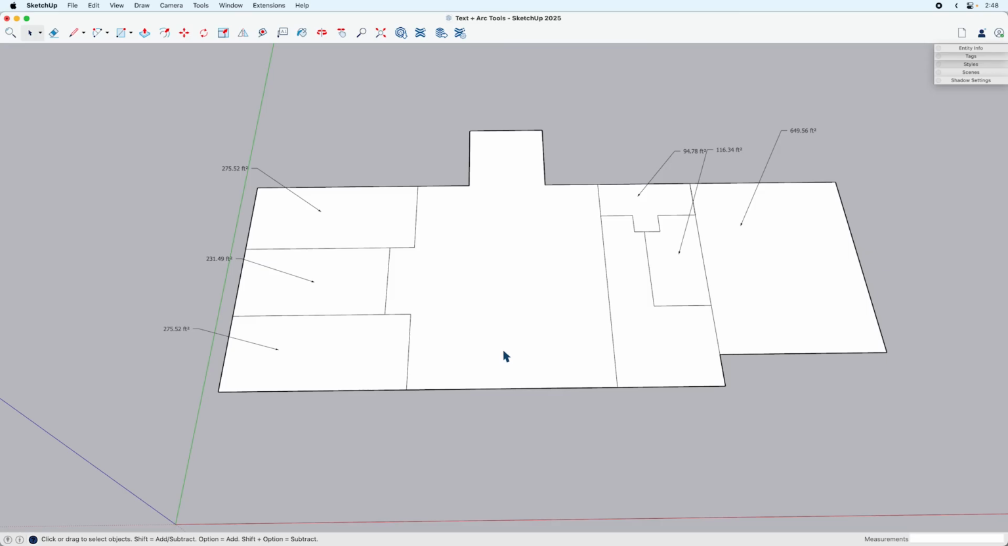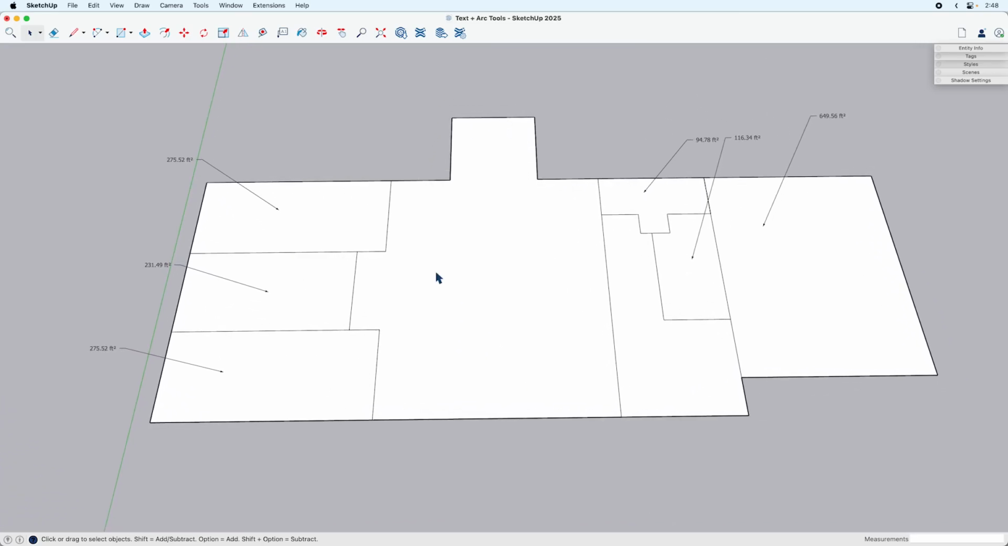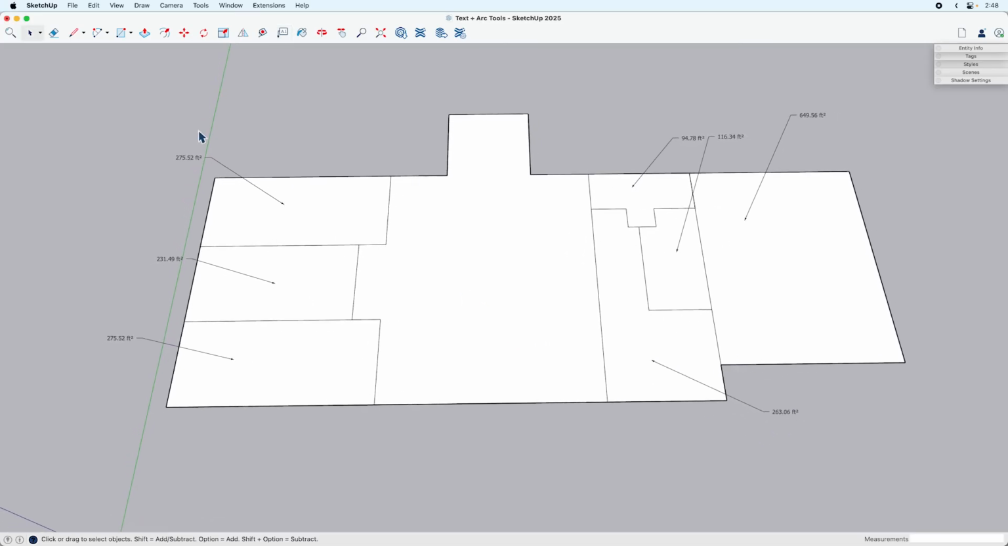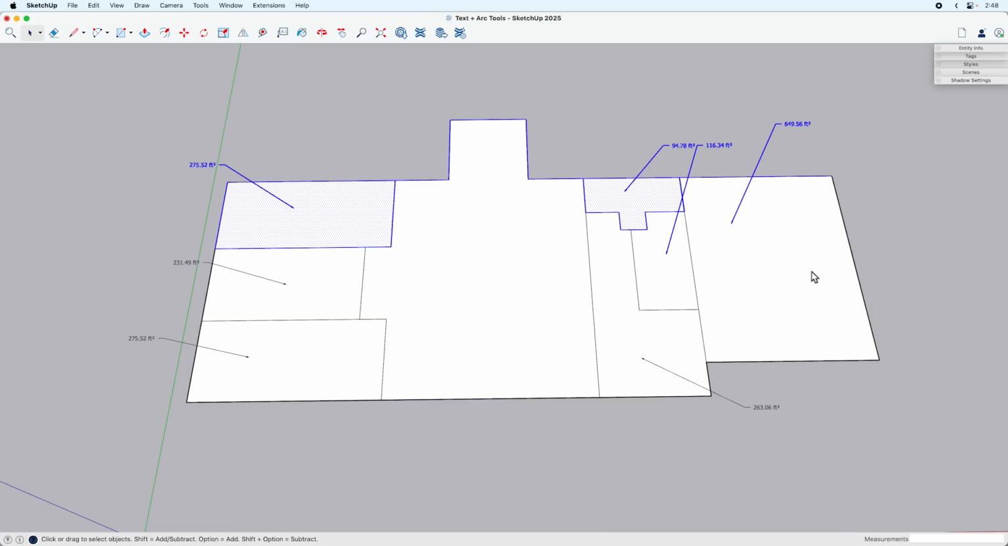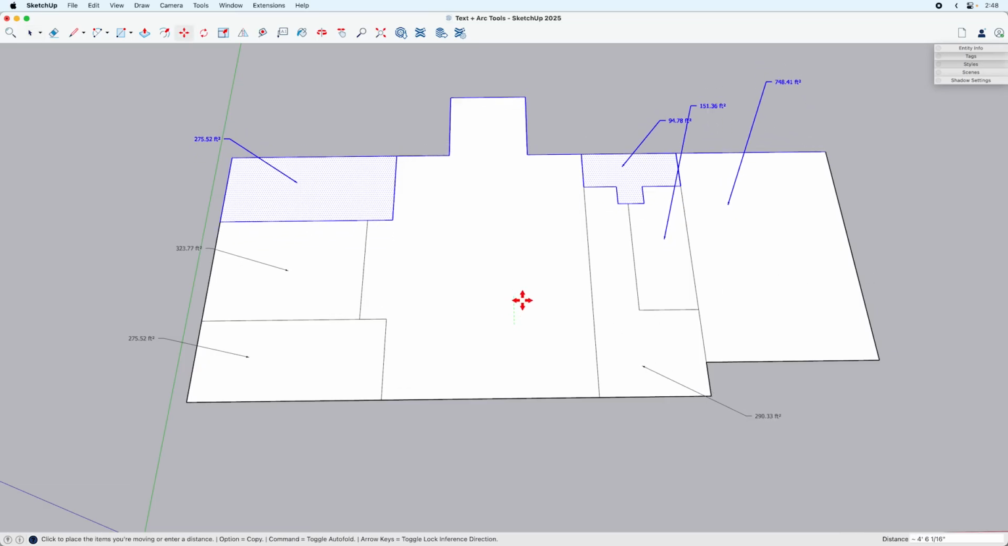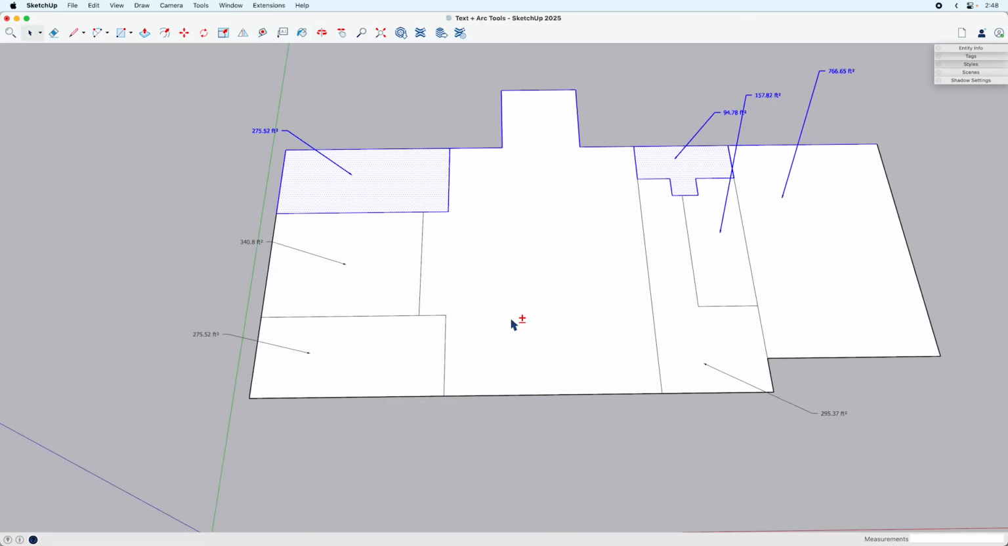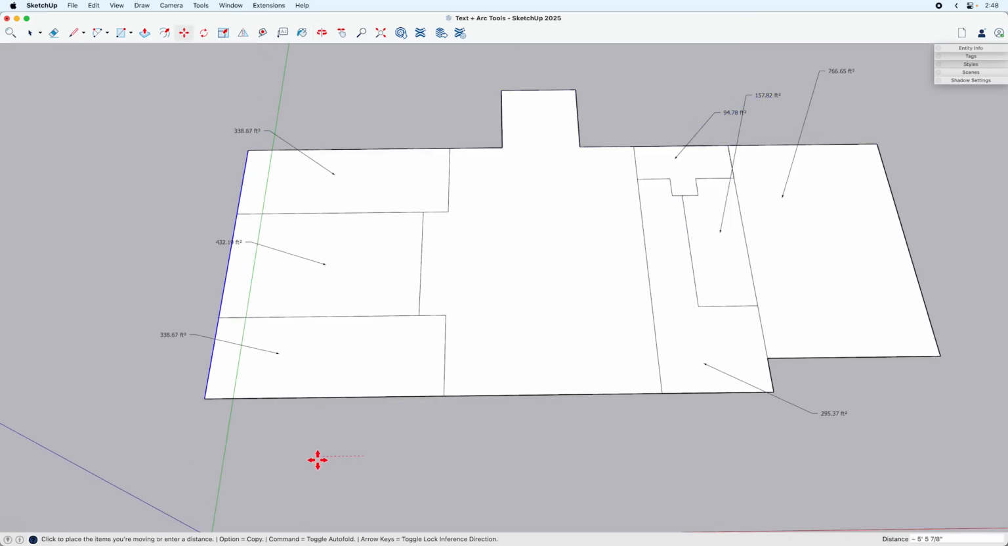And another tool that got some updates is the Text tool. If you're familiar with the Text tool previously, you could add a leader to a face and it would tell you the area of that face. Now the functionality is that it will automatically update as the area of the face changes. So this is like auto text in SketchUp. I'll make these rooms a little bit bigger too.